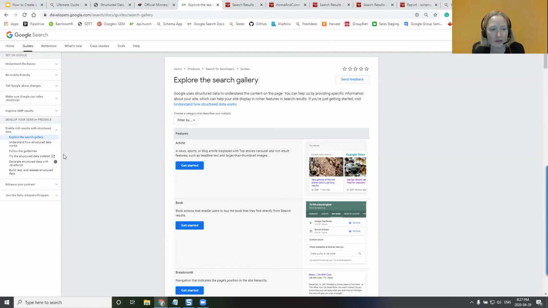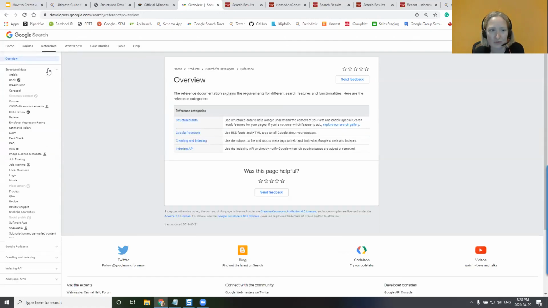Oh yeah, one other thing that someone was asking about, learning how to write JSON-LD. The Structured Data Code Lab is something they built to help people learn this. That's another resource under here. Again, it's the guide, develop your search presence, and then the reference that I find to be the two most helpful things.